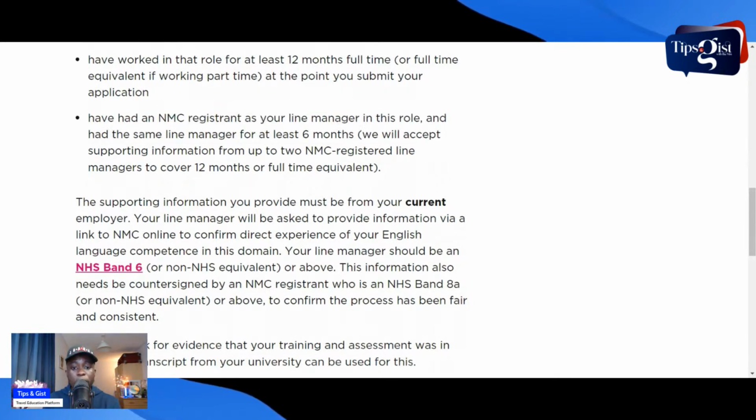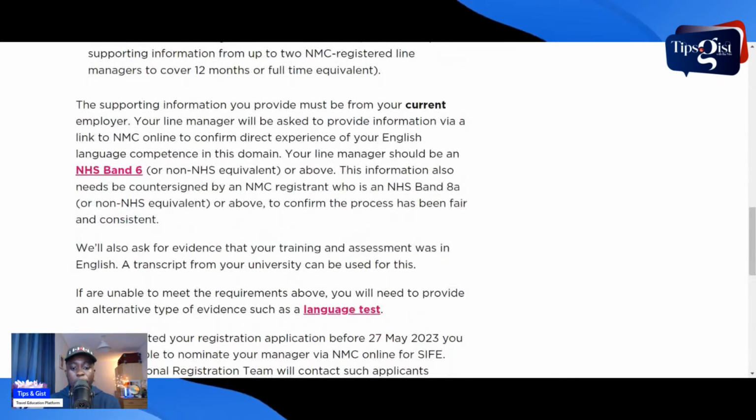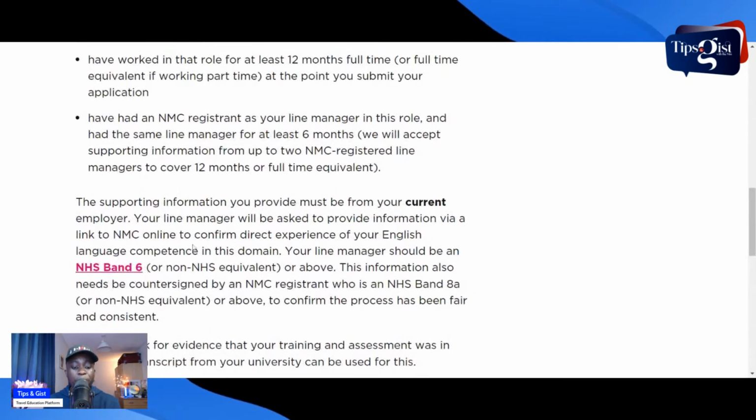In that care home, there should be 2 registered nurses over there. 2 registered nurses should be able to sign for you. And of the registered nurses, one should be a band 6, and one should be a band 8A. Band 8A, that is a nursing, how do we call it? All right. So you have to have an NMC registrant as your line manager in this role, and they should be the same line manager for at least 6 months.